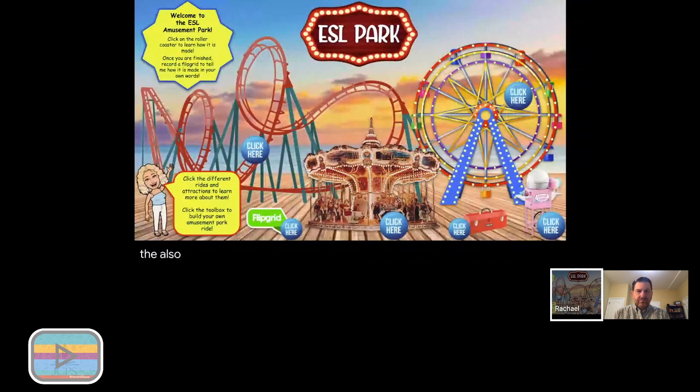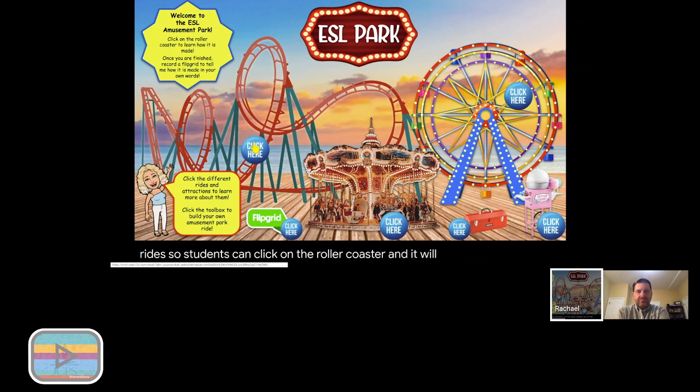Also, here's another option. This is actually my assignment this week for my 2nd grade students, taking them on a little field trip to an amusement park. But notice there's no bookshelf here. I've actually linked amusement park rides. So students can click on the roller coaster and it will take them to a book on Rivet to read about how roller coasters are made.